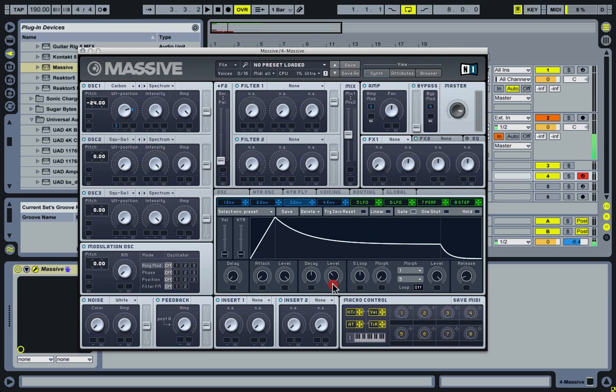So if I bring the level down here and turn the attack up a little bit, so if I just move this a little bit, there you go. So that's a sweet spot. So you can just find little sweet spots in there.